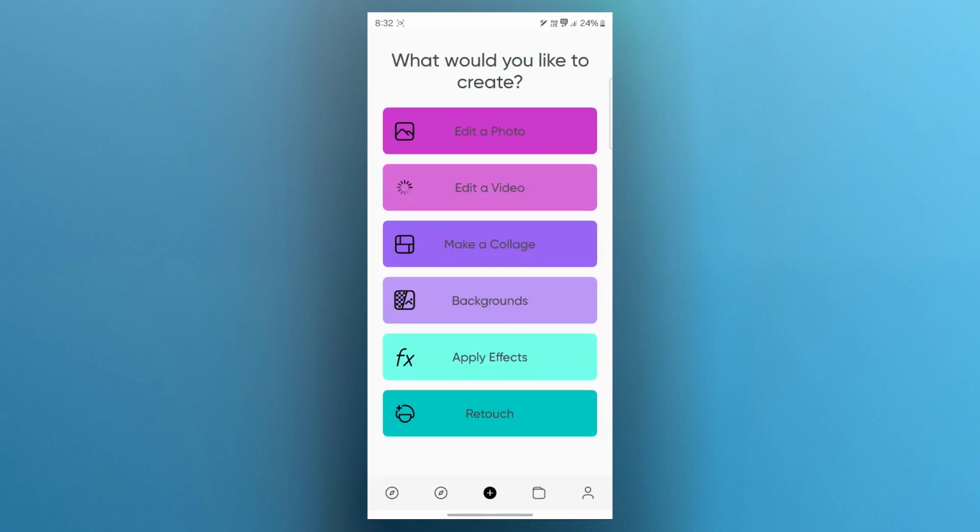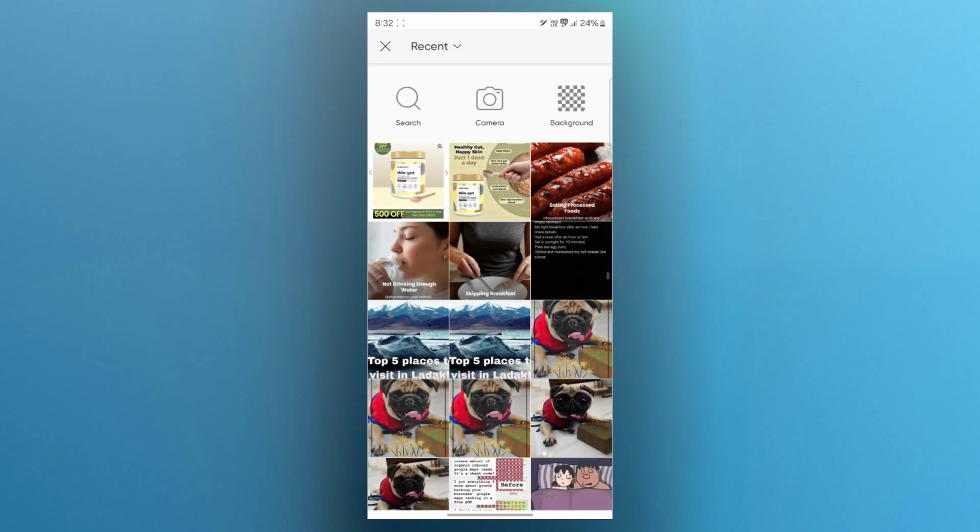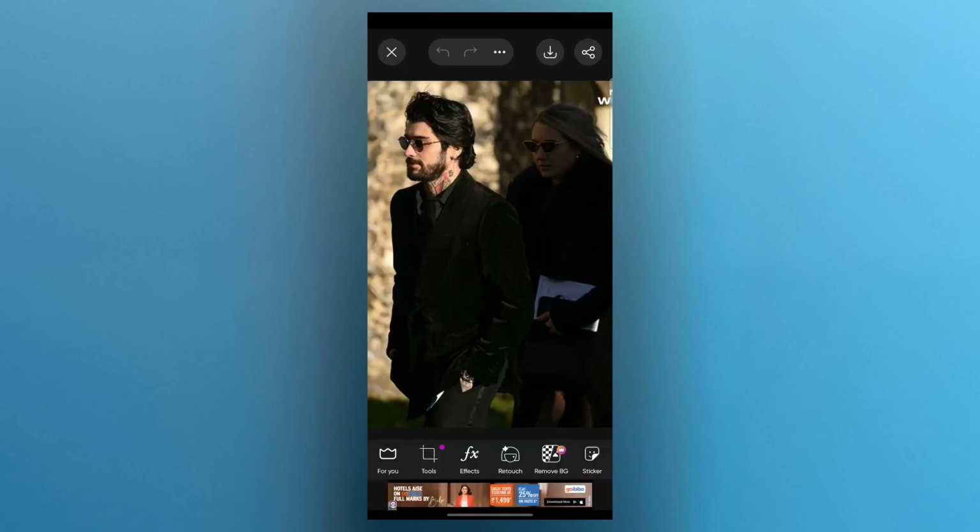Here, what you're simply going to do is click on the Edit a Photo button, then it will open up your gallery. Now, click on the photo that you want to open on your Picsart application. Now, this is going to open the picture that you want to edit.